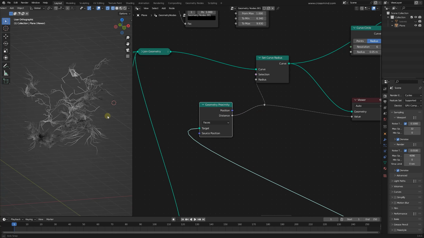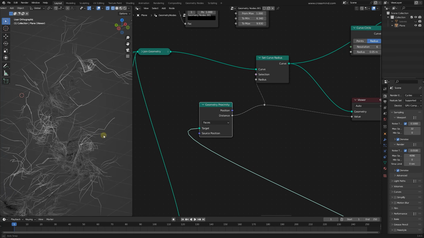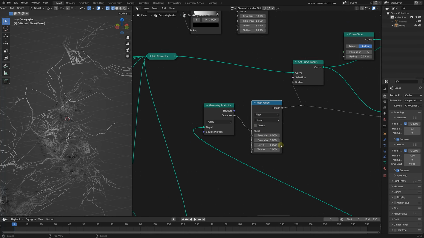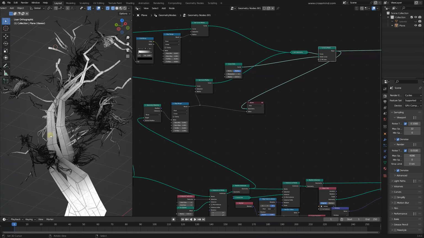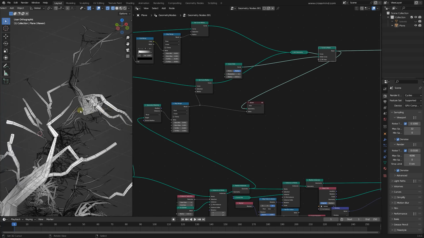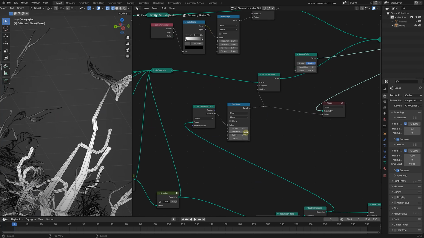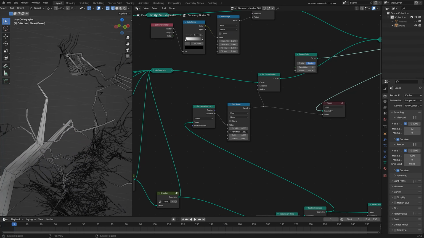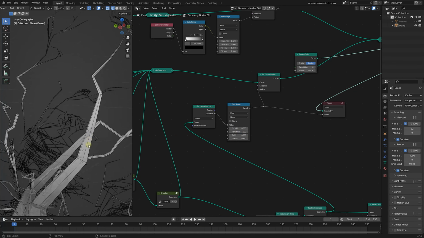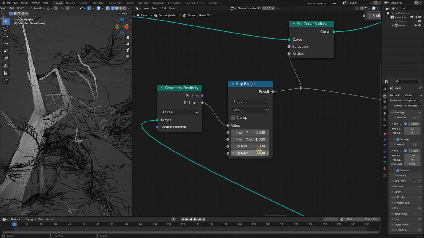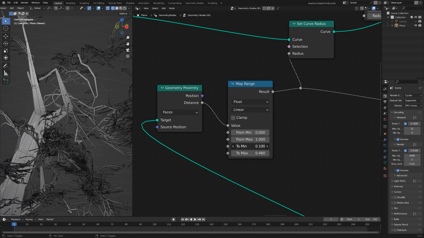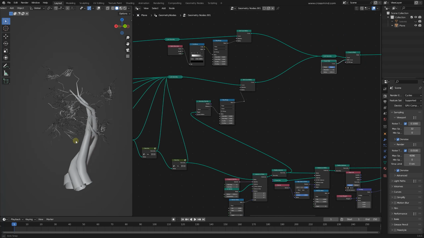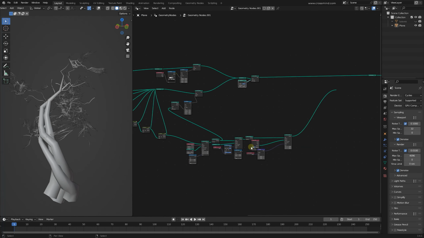This parameter, the geometry proximity, is helping us taper out the branches. Let's map range this one. So based on the distance from that endpoint, this is going to decide the thickness. So it's one of the ways, and I'm pretty sure there are plenty of other ways to achieve this. I'm pretty sure if you use some advanced vector math, you can come up with much more accurate results. But I'm not much of a math person, but that's okay. We should be able to make a pretty convincing tree by the end of this tutorial.